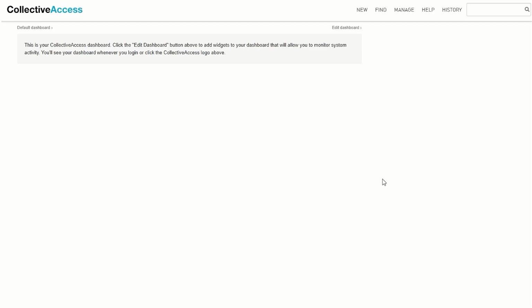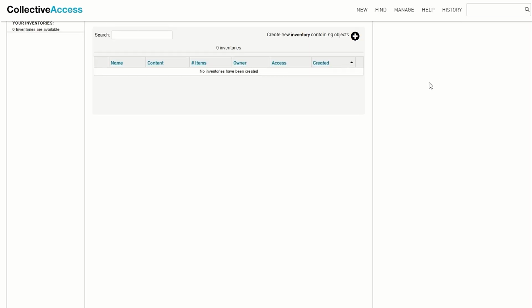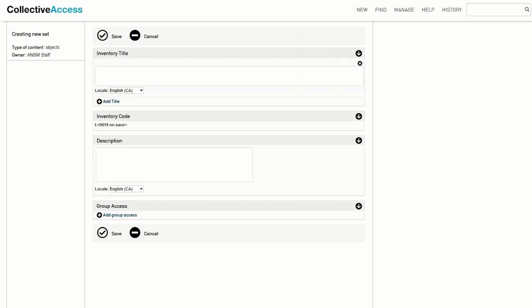To create a randomized inventory, go to Manage, Inventories. Click on the plus button to the right of Create New Inventory Containing Objects. This will open up the basic info page. Assign an inventory title to the inventory. An inventory code will automatically generate upon saving. Write a description of the inventory in the description field.